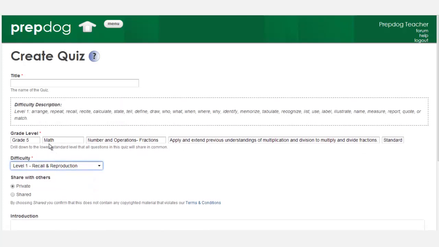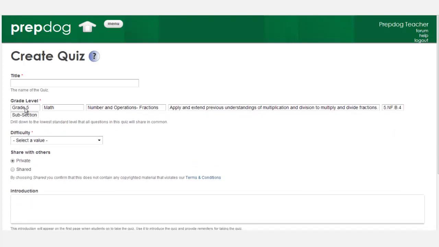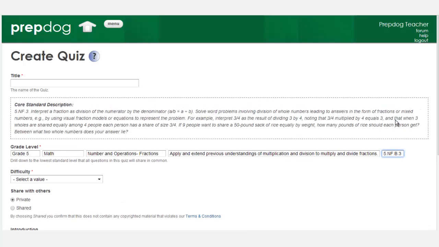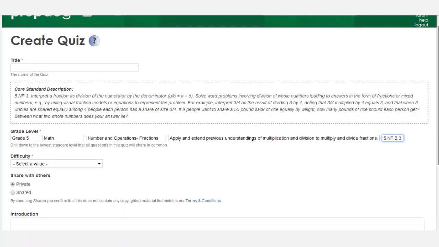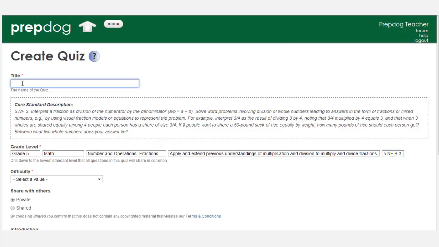You want to say what level of difficulty, and it gives you a little pop-up here to show you what the actual difficulty is. This also gives us a little hint of what the standard is, and it'll show you what exactly it says for the standard. You want to keep this private for your quizzes, unless at the end you've made a great quiz and you've edited it, then you go ahead and share it afterwards. So once you do it, you save it, and then let's see, I'll show you if you want to create your own demo.